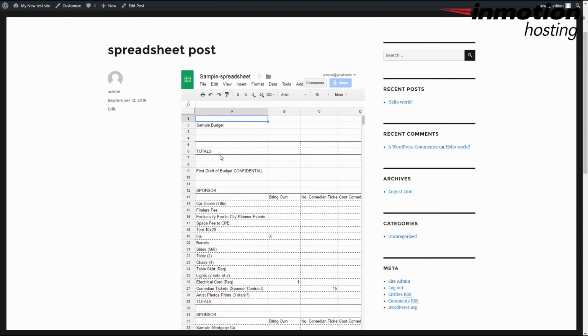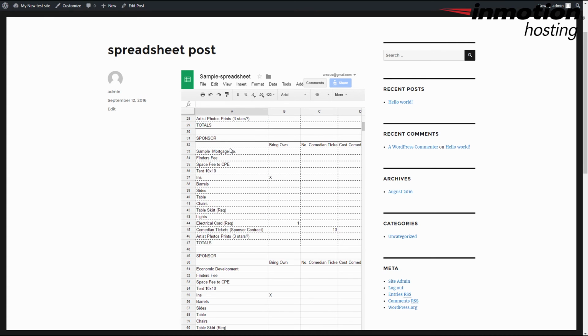So here you can see that the sample spreadsheet is loading up exactly as you would see it in Google Sheets. You can see that the options in the spreadsheet can still be selected to edit the sheet. This makes it very easy to share Google spreadsheets within a WordPress post. And that concludes our tutorial on how to add a Google Sheets spreadsheet into a WordPress post.